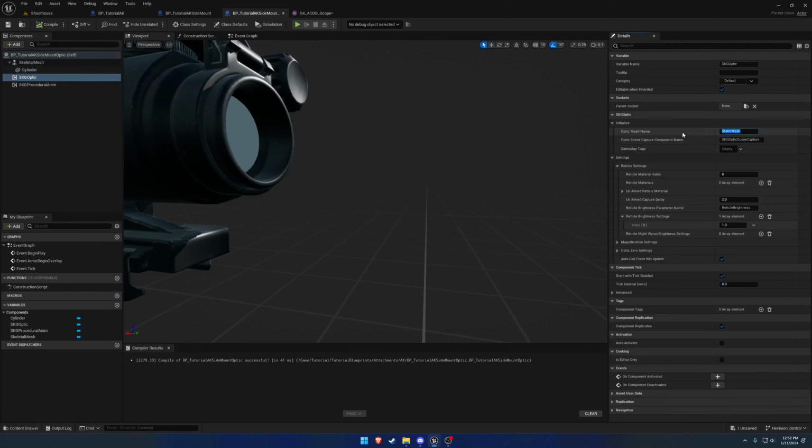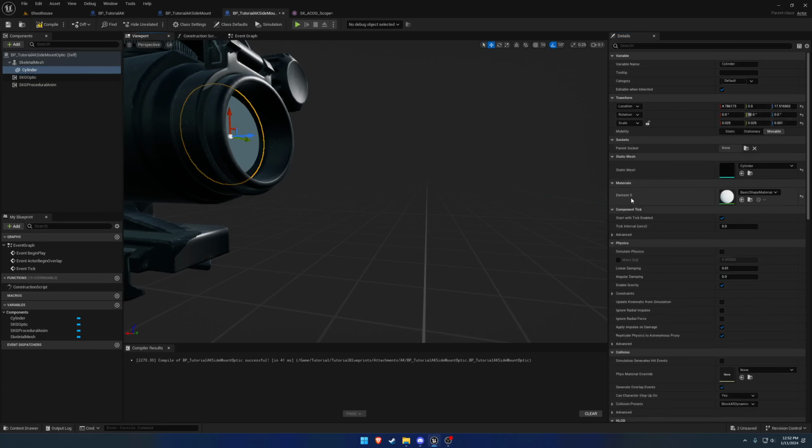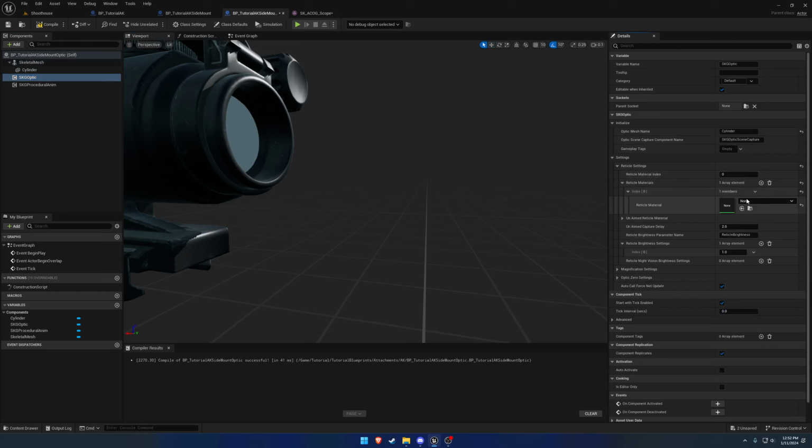So back to our optic component. Let's go ahead and enter the mesh name that we want to use, which in this case is cylinder. Now everything else can be default. We just need to change the reticle material. So reticle material index, that's going to be the index that we have our reticle on. So this only has one material, and that's what it's applied to. So element 0. So we know we want index 0, and here we want to add a reticle to it.